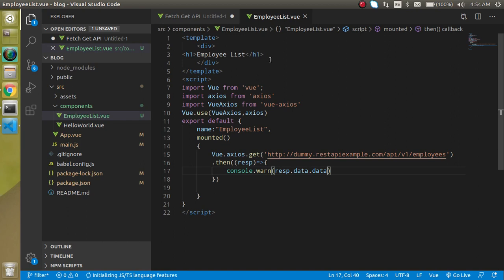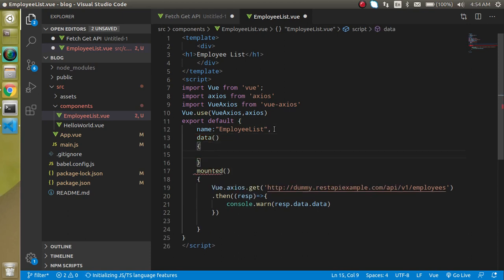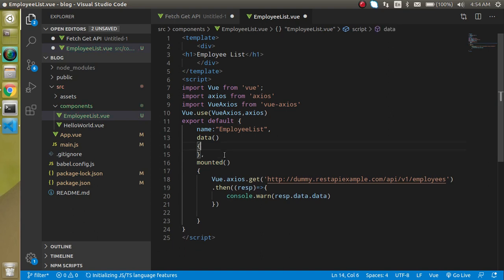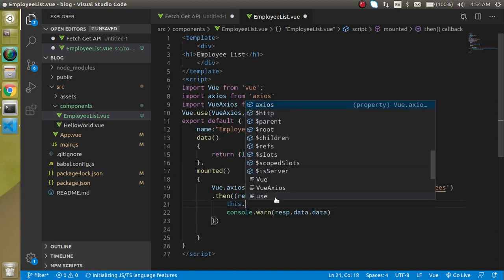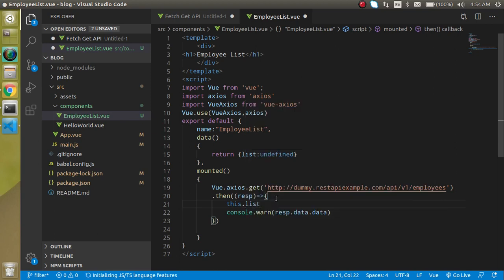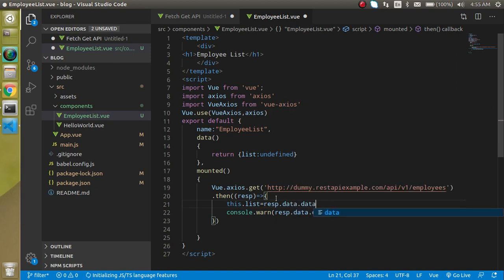So I am just going to define a property. So just use here data method, and we have to return a property here. A return, and property name can be anything. I'm just going to make it list. By default, this is undefined. And now just put all this data in this property, which is the resp dot data dot data.